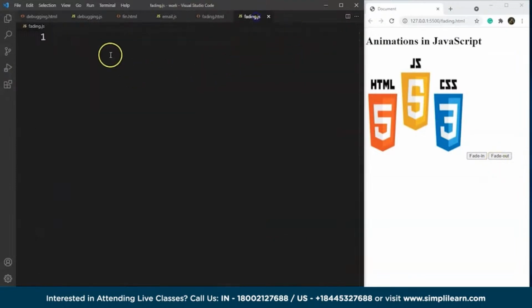So this is our JavaScript file. We'll create a function here. Let's say the function name is fadeIn. So this is the first function, and then we have the body of this function. Now the next thing is to use the style property to fade this image. Let's talk about it in detail.